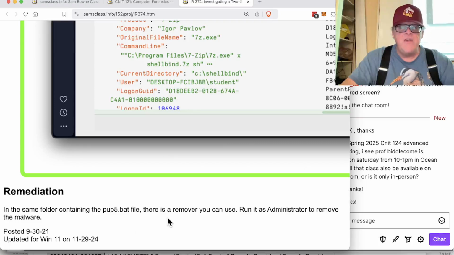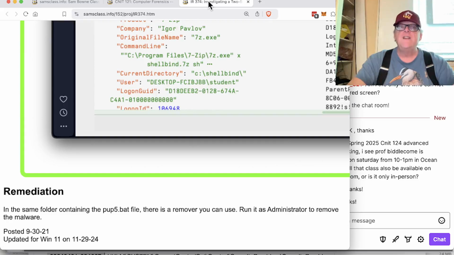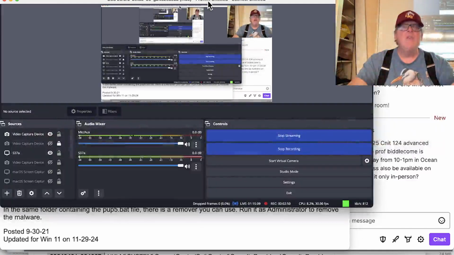And again, there's remediation. This time I made a remover. You just have to run the remover and it cleaned it up for you. But that's another little investigation to try to see the power of this thing. So there's some stuff to do. If you feel like doing that, that's the power of Velociraptor.